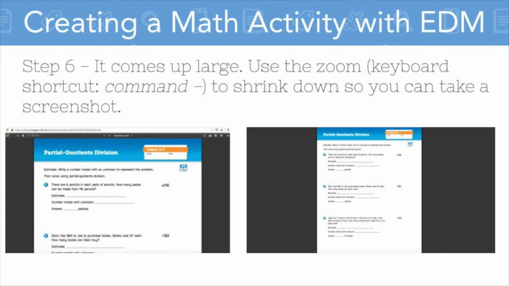And then when you click on those resources, they show up really large on your screen, like you can see over here. Basically, you just need to shrink it down so that you can see the entire thing on your computer screen. And if you're using a Mac, the keyboard shortcut is Command minus. You can shrink it down small enough so you can see everything on your screen that you want to be able to get into that activity.